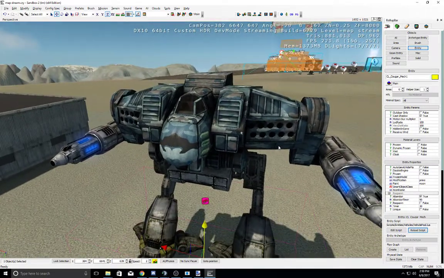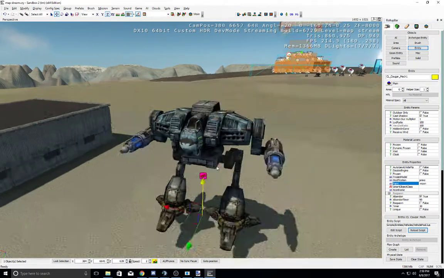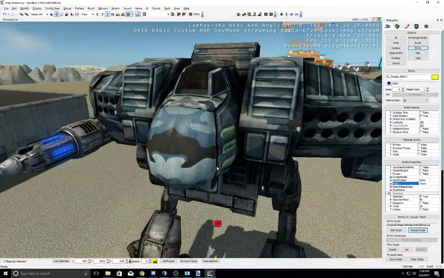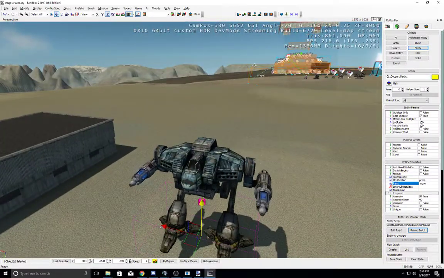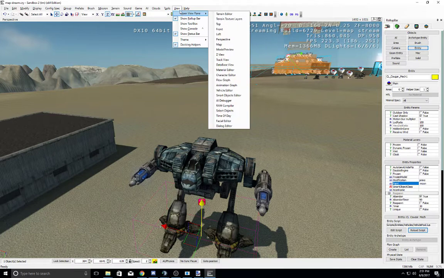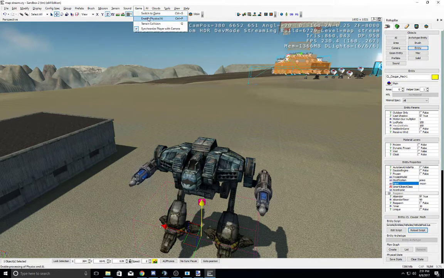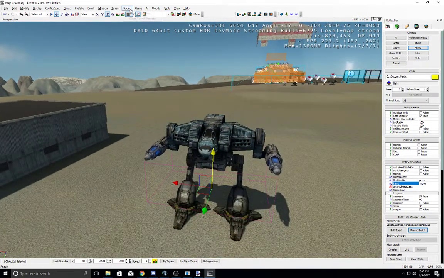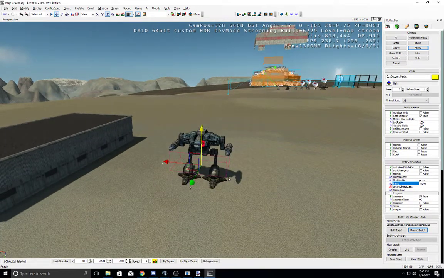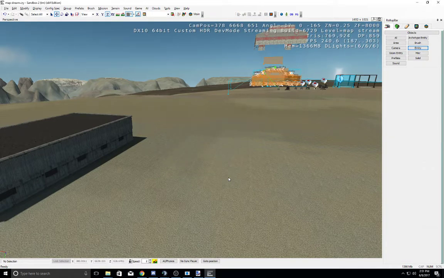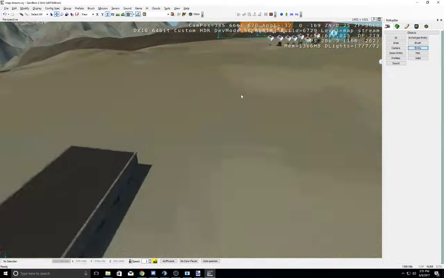Just FYI, legs won't render. Actually, most components, except for the torso, won't render the paint in the editor. So it's not broken. It's just broken in the editor. You can do enable physics, drop it to the ground, toggle anything. I'm not going to switch the game and get in it because I'm just going to crash again.